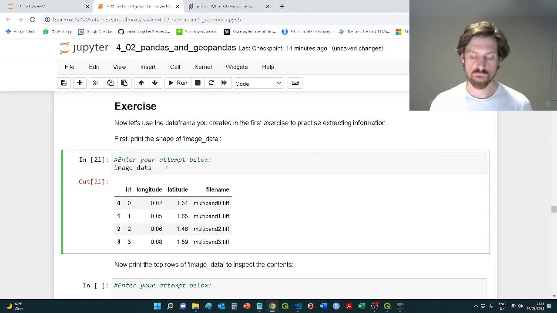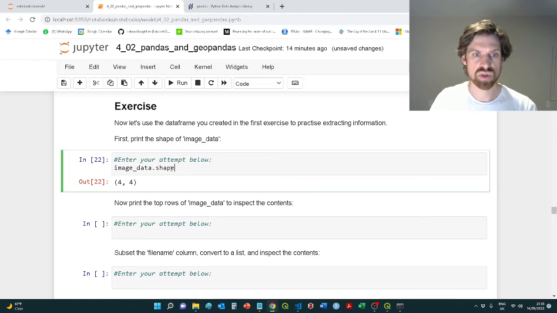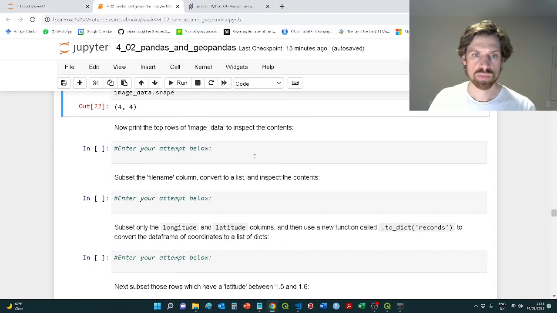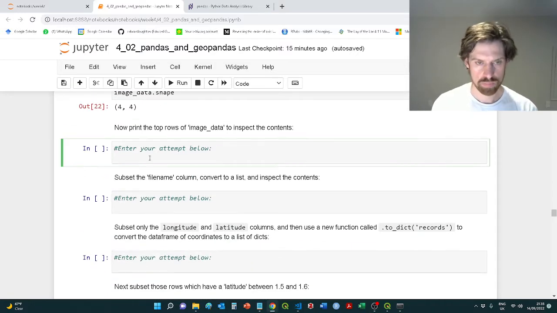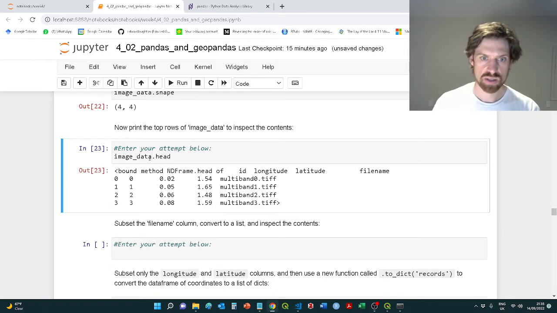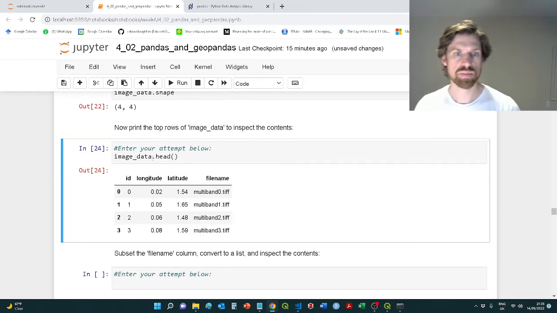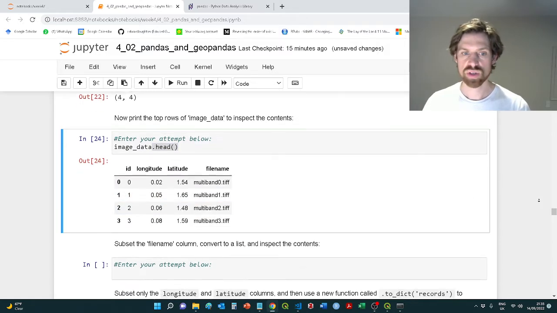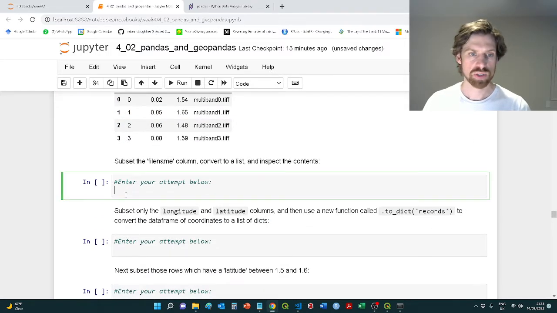So we want to first print the shape of image data, and I've just used the shape function. It's saying that it's a 4x4 data structure. Now what we're able to do is inspect the head of the Pandas data frame, so we're just getting the top, in this case 4 rows, using that head function.